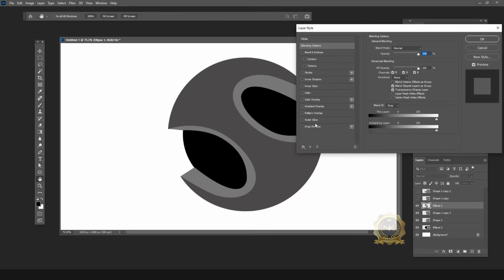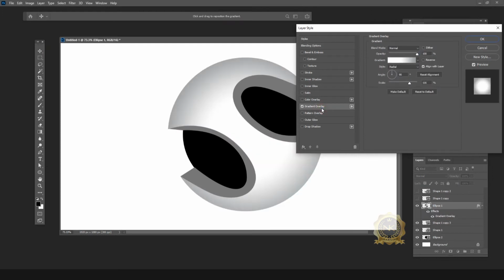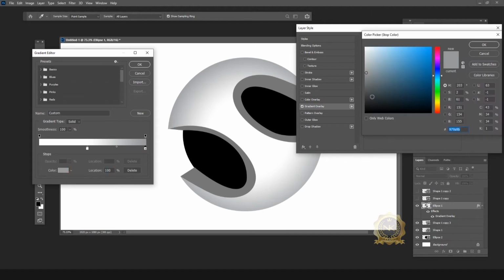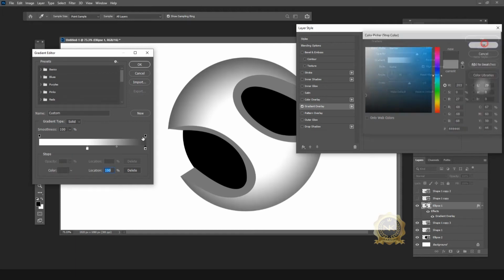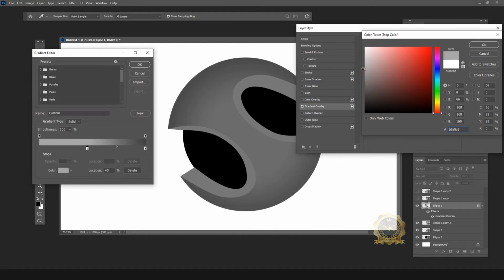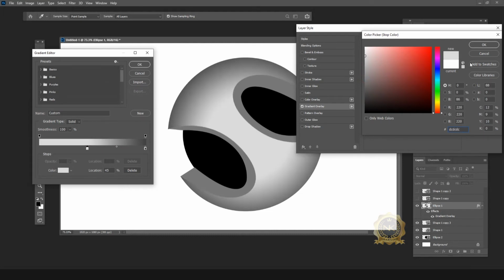Just double click the circle layer, open layer style, and go to gradient overlay. You can select the color. I need a metal finish. Adjust it a little.